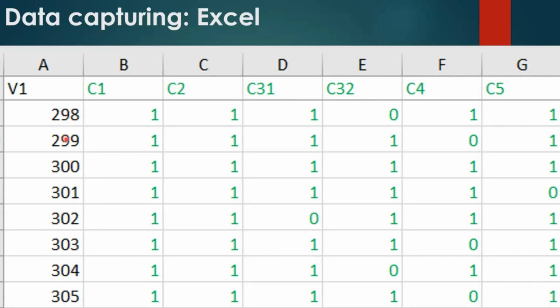This one is a typical questionnaire data capturing sheet. For each respondent, you use the rows to put the outcome for a particular respondent. Okay.